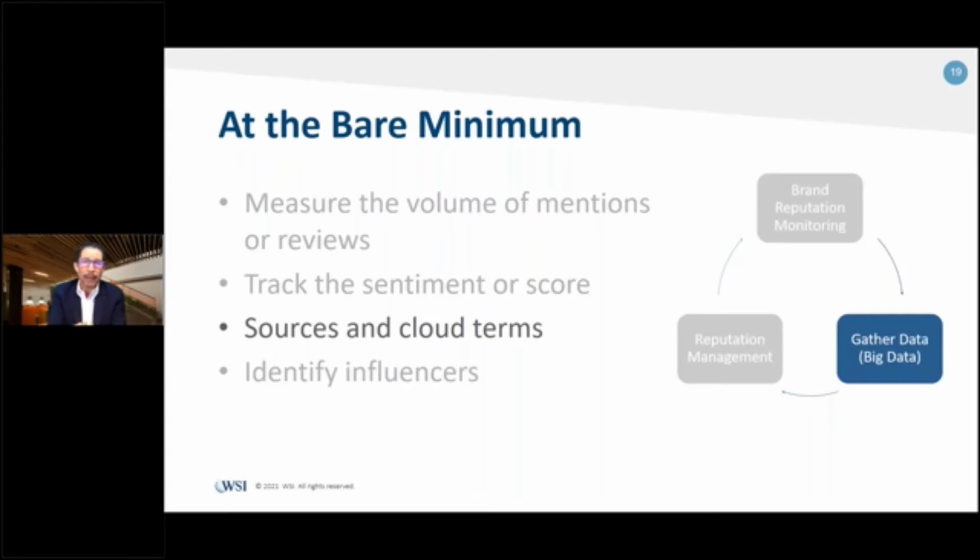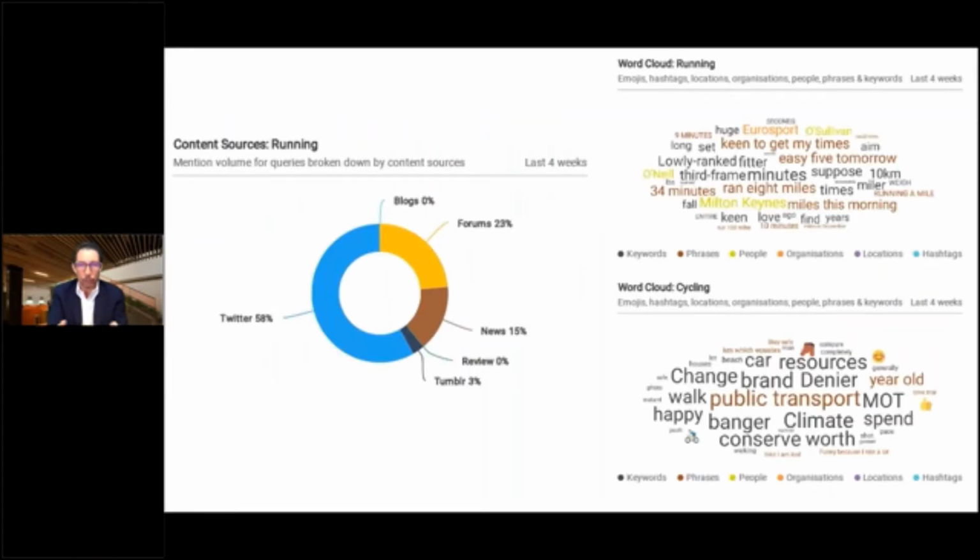The next measurement, the parameter, is sources and cloud terms. In any monitoring exercise, you need to identify the sources. When you're doing social listening, basically it will tell you from which website that mention is coming. And when you're doing a review in a review site, the mention will appear on that review site. So for example, in this example, on the left part, you can see where is the source of the mention. And on the right section of your screen, you can see a cloud term.